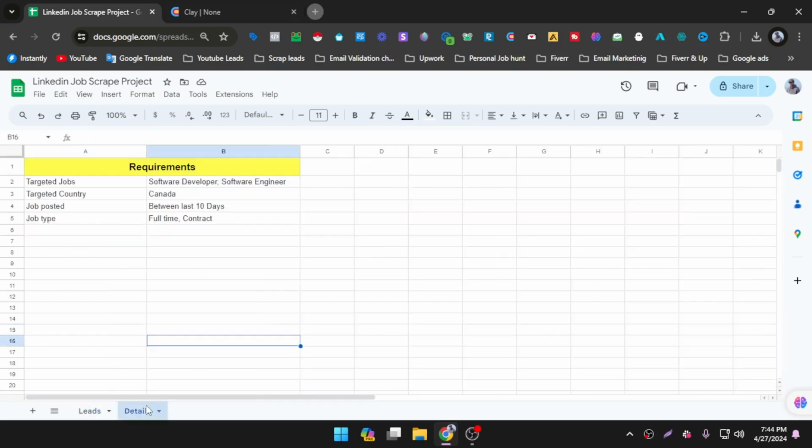And in the details sheet, there are the requirements. Our targeted job positions are software developer and software engineer. Then our targeted country is Canada. Also, we will collect the job posts that were posted in the last 10 days, and the job types are full-time and contract. That will be the main filter.